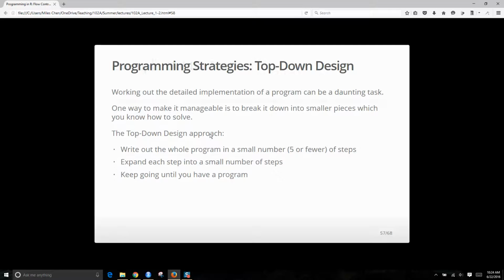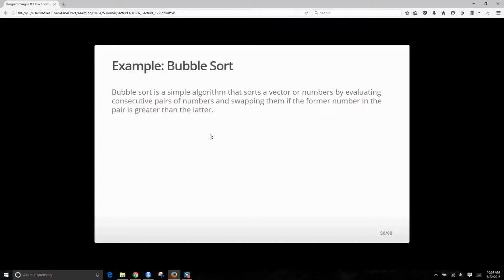All right, so our first example, we'll take a look at this idea of bubble sort. Have you guys heard of bubble sort? Yeah? No? Have you guys already had to program bubble sort? Oh, okay.